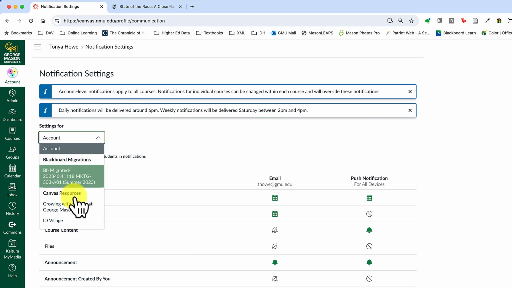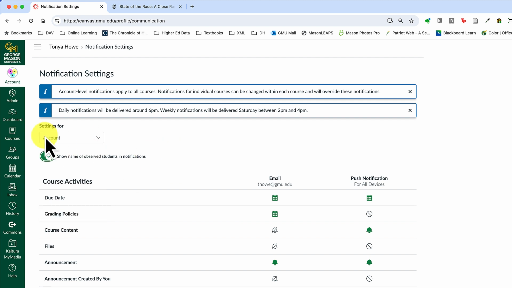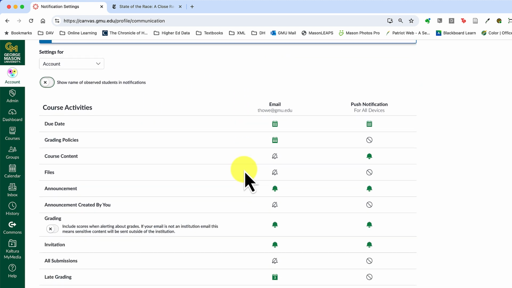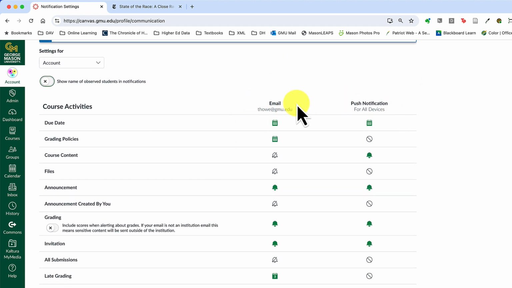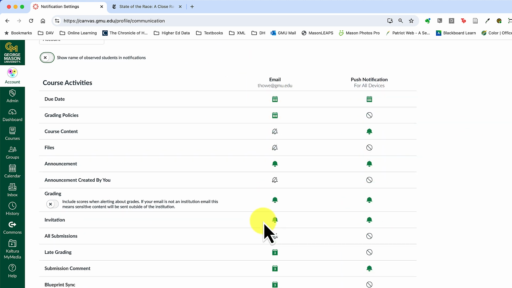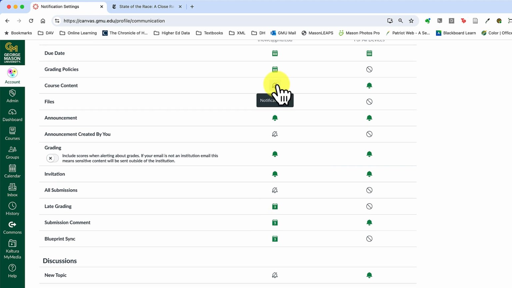You can create notification settings globally or for specific courses. When you click into notifications, you'll see columns for each type of thing you could be notified about, then a column for email notifications, and finally for push notifications. You want to turn on or off the items you want to be notified of. You can set how you're notified for both email and mobile devices.